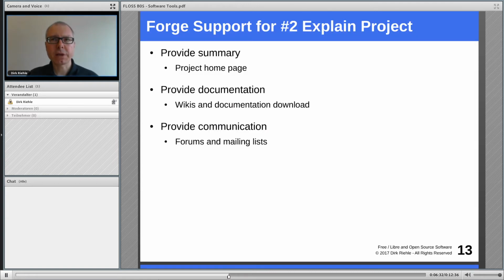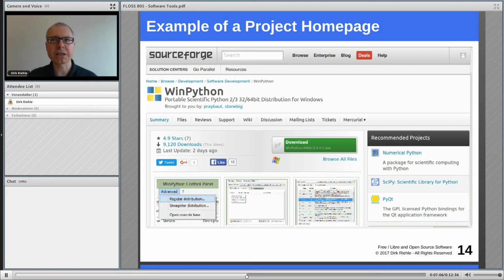For step 2, explaining the project, the Forge provides the various tools that a project needs to explain itself to anyone who comes looking. So it makes it easy to have a summary on the project homepage, provide documentation, provide downloads, give easy access to ways of communicating with the project so that anyone who comes by will find it almost frictionless to engage in the third step and ask a question.